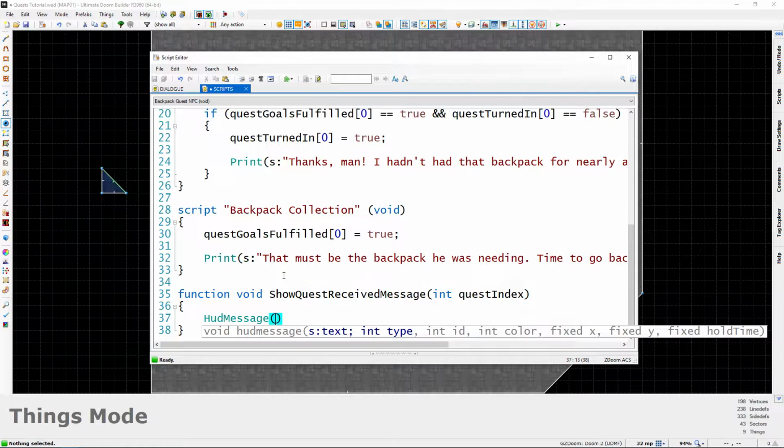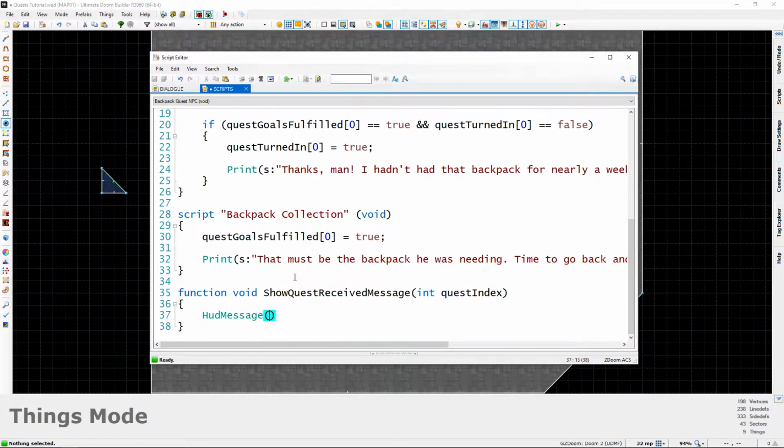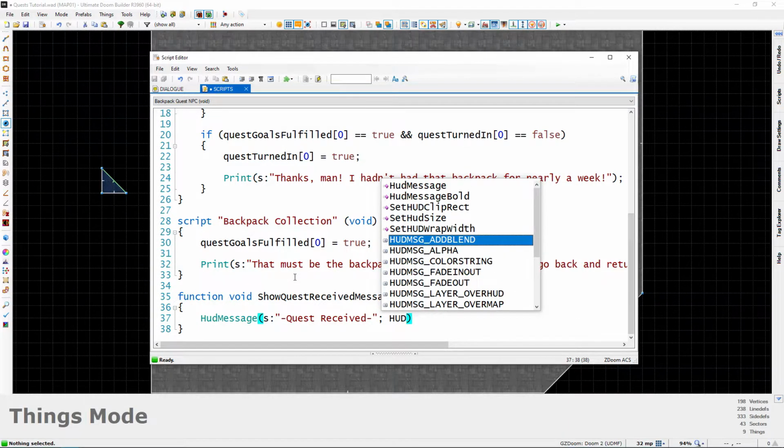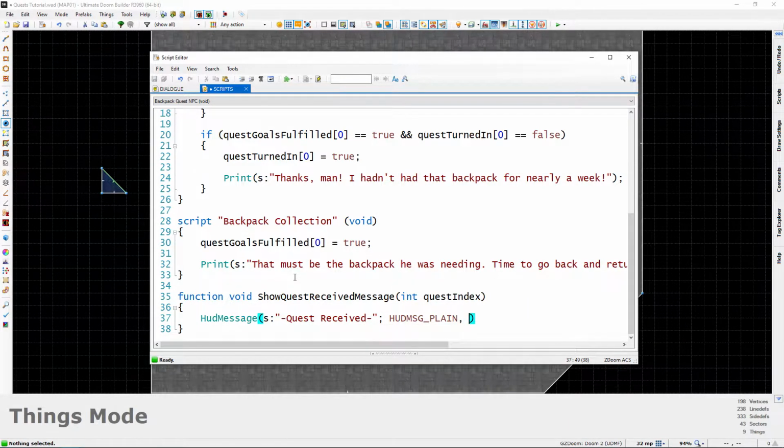And this is a long function. I've talked about this before. I've done a HUD message tutorial, so I'm not going to spend a whole lot of time talking about this at all. I'm just going to type it out here real quick. So we'll say quest received. The type of HUD message will be, just use plain. The ID of the HUD message will make 1.